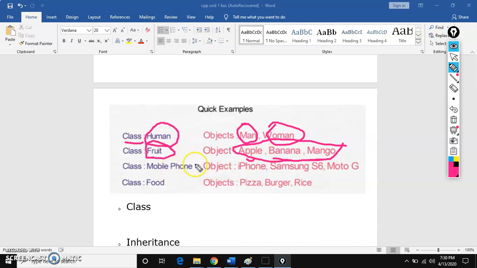Okay, for example, take mobile. Mobile phone is the class. What are the objects? iPhone, Samsung, Moto, Realme, Vivo, so many are there. Okay, so these are the objects of this mobile, means objects of this class. For example, take food: pizza, burger, rice. Okay, so these are the objects of this class. So just remember these examples for class and object in your mind. If we move on to the programming, I will give clarity regarding class and object.